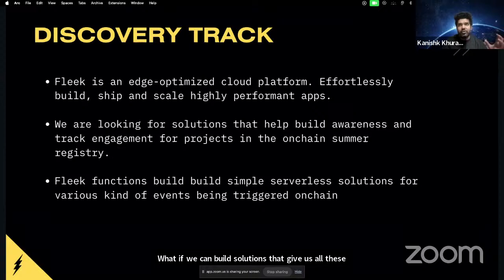What if we build solutions that we can use to track all these engagements, to spread awareness, and essentially help all these applications get viral? This is the kind of solutions and the projects that we are looking for. And to do that, the answer that we have for all the devs is Fleek functions that help you build serverless solutions for all these things that I just mentioned.